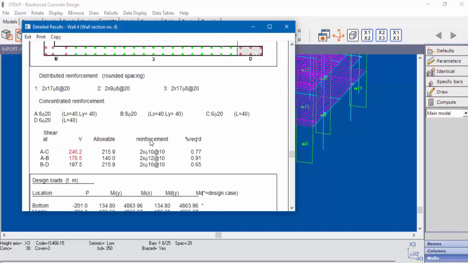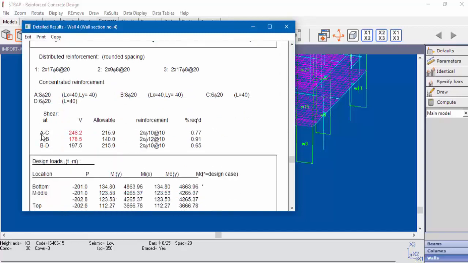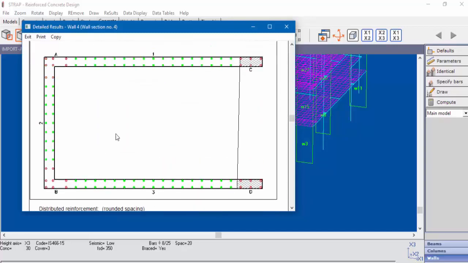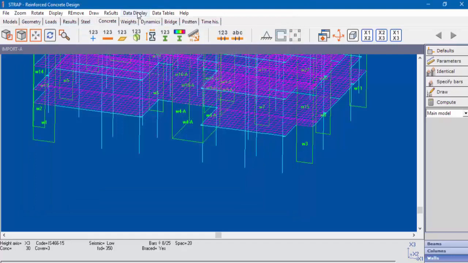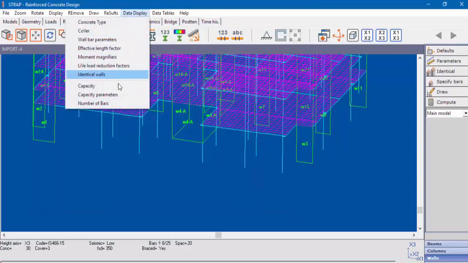Additionally, we can see the shear results for each shear design unit. Under V, we see the shear force from the analysis, and under allowable, we can see the max shear force capacity. The wall's capacity can also be displayed graphically.